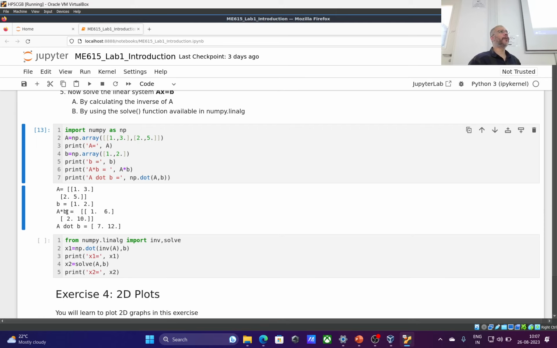Whereas for A star B, what it does is it takes the first element of the vector and multiplies it by the first column of the matrix, so that is 1, 2. It takes the second element of the vector and multiplies that by the second column of the matrix. And it gives you those 2 columns separately. So this is in a way a component-like operation. You take one element, multiply it by the first column, the second element by the second column. But that is not what we intended here. So the takeaway message here is that we need to use a dot function when multiplying a matrix by a vector, rather than using a star operator.